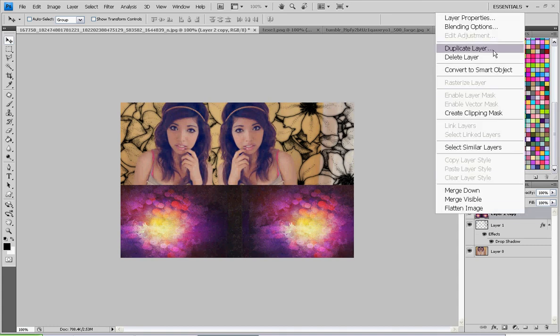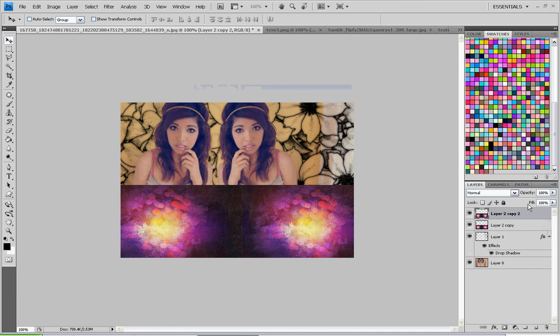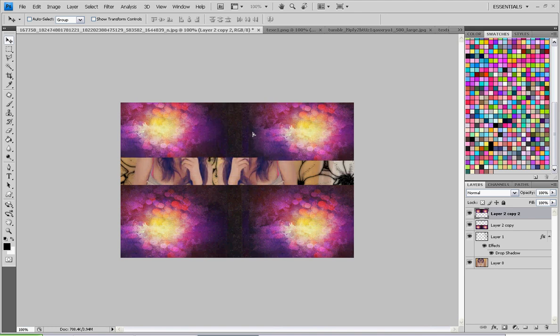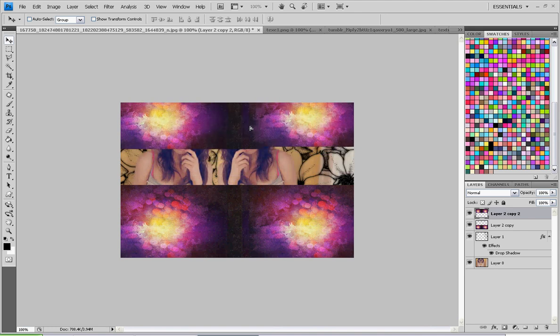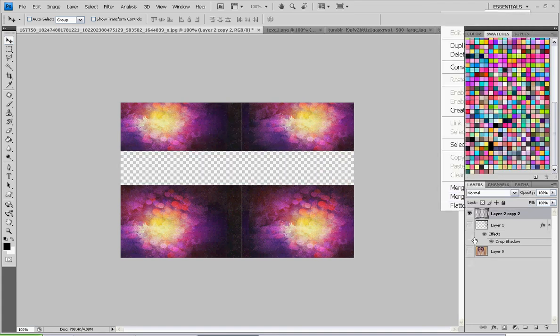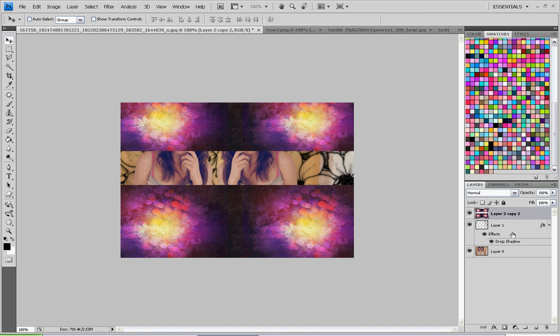Copy. Duplicate layer. And then bring it up. If you don't want it right there, you can always make it go a little bit more up, like that. Hide your two other layers again. Merge visible. Make them visible.